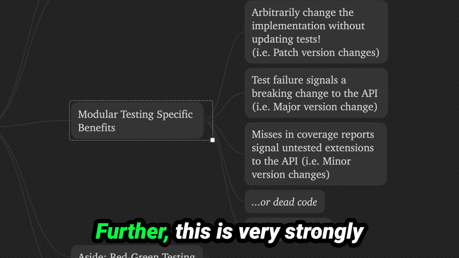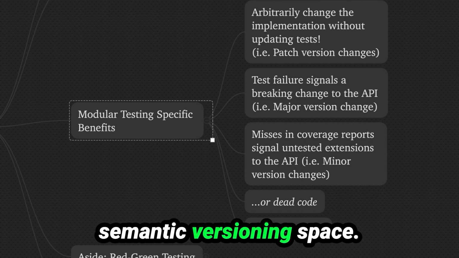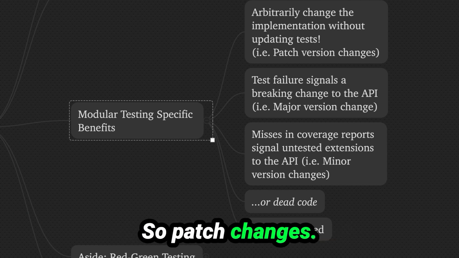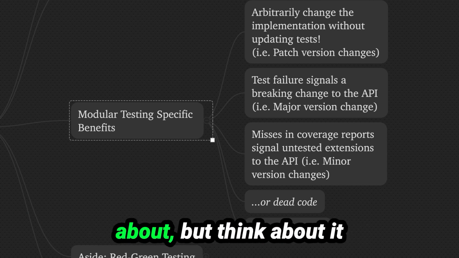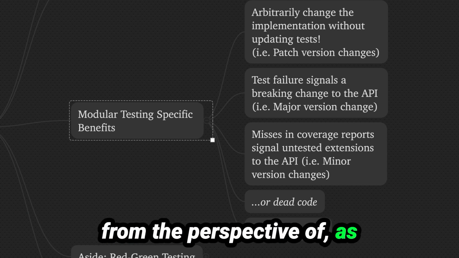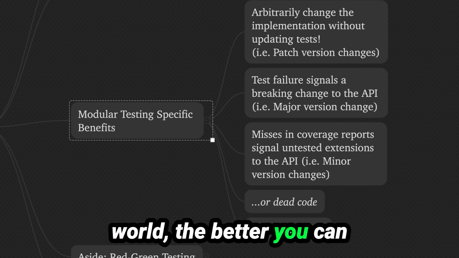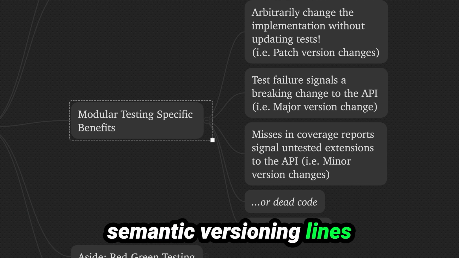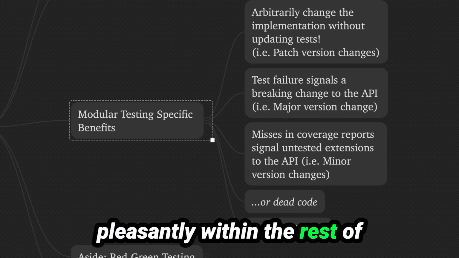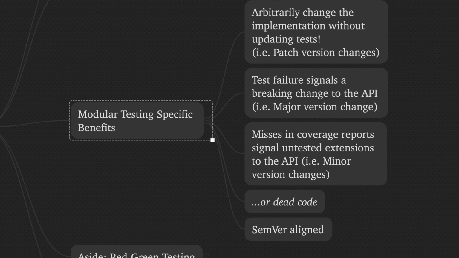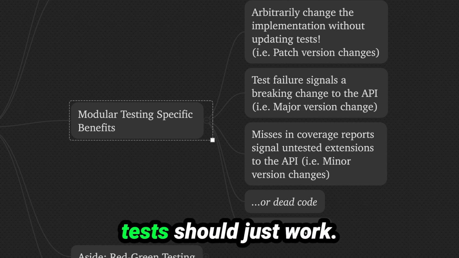Further, this is very strongly SemVer aligned in the semantic versioning space. So patch changes, minor changes, major changes. This is just reiterating on the concept we've been thinking about, but think about it from the perspective of, as you're developing modules and releasing them into the world, the better you can get at making sure your semantic versioning lines up with what's actually happening in your code, the more it's going to work pleasantly within the rest of your modular ecosystem. If you're making patch changes, it doesn't change the API at all, in which case your tests should just work.